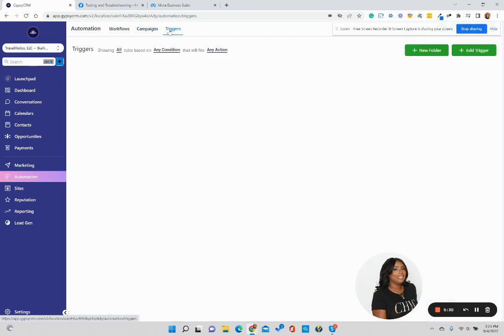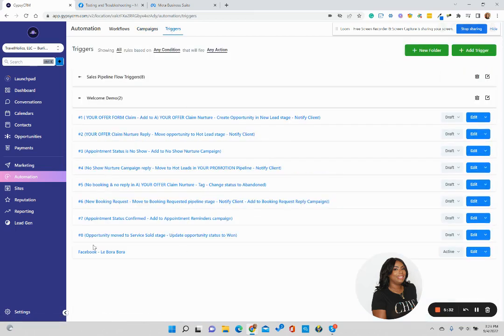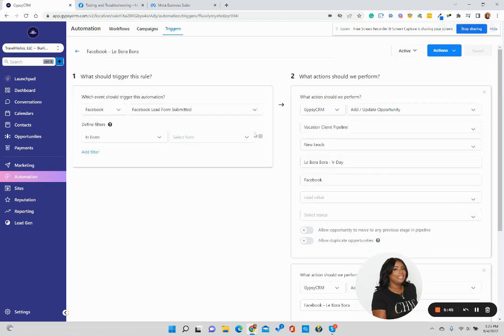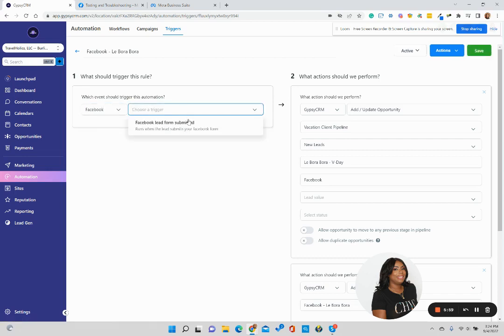So in your triggers, you're gonna wanna set up, I already have one set up, but let's take a look at it. You're gonna wanna click add trigger. When you do that, let me show you what my trigger looks like. The first thing that you're gonna wanna do is choose which event should trigger this automation. I'm gonna select Facebook because it's either gonna come from Gypsy or Facebook. So Facebook is my trigger.